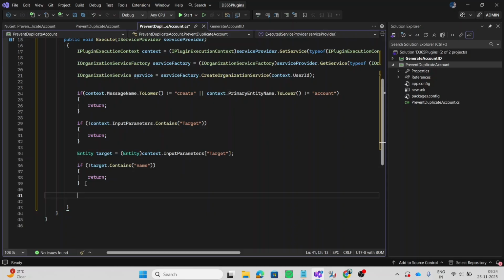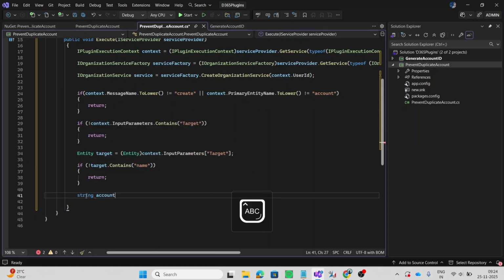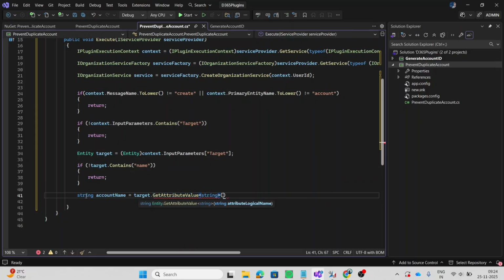Now what I want to do here is take this name and store it into a string variable. So I will declare one string variable called accountName, and we'll use target.GetAttributeValue, the type is string, and the name of the field is name. All right, so this is what we have done. We have just taken the string value of that account name, and from here now we'll move forward to writing the query. So let me just write the query.